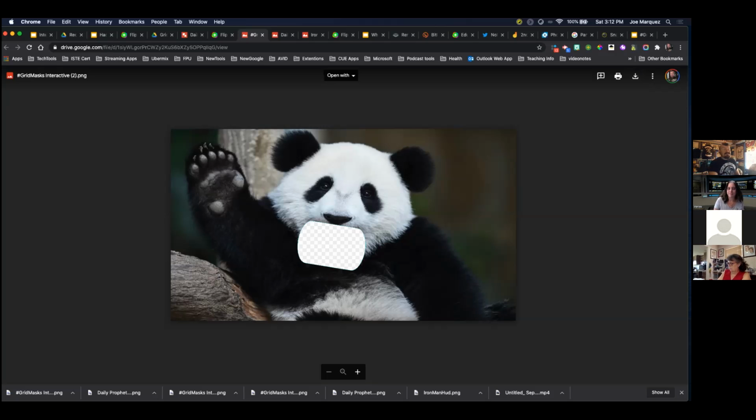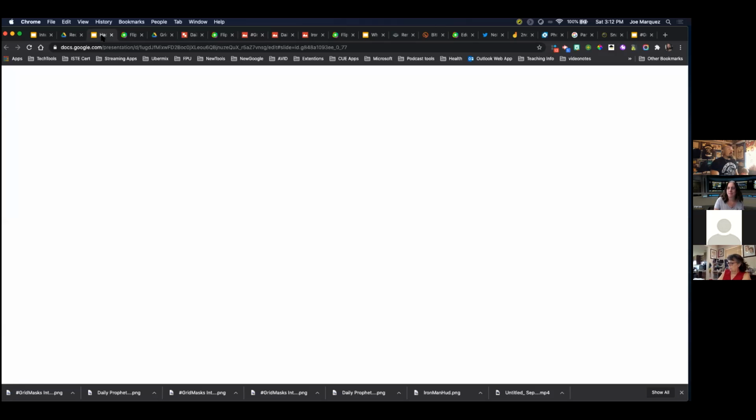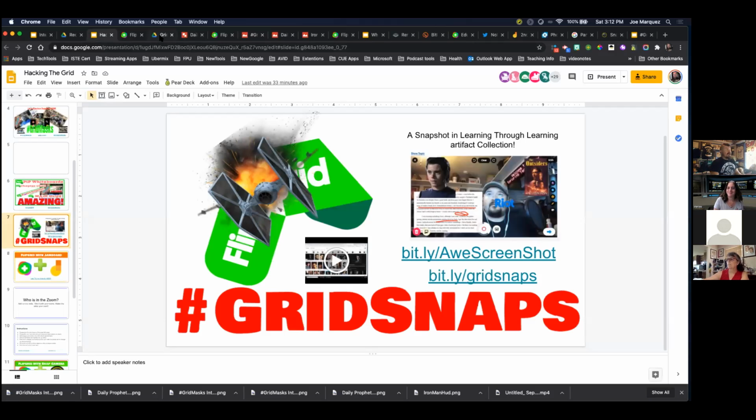I name the file in my Google Drive, but then when I paste the link into the Flipgrid, it asks you to give a text for that link. And so I just put down like Panda or Iron Man. You just have to name what it is, just to make it easier for the kids to select it.